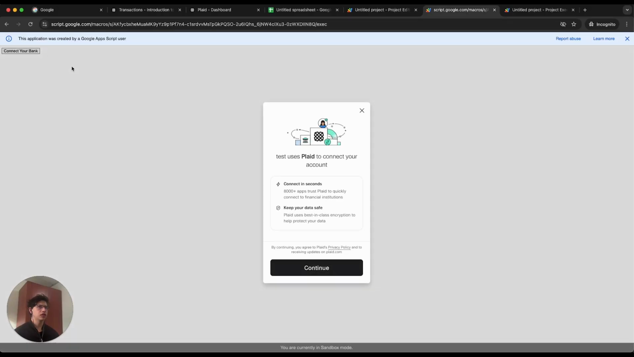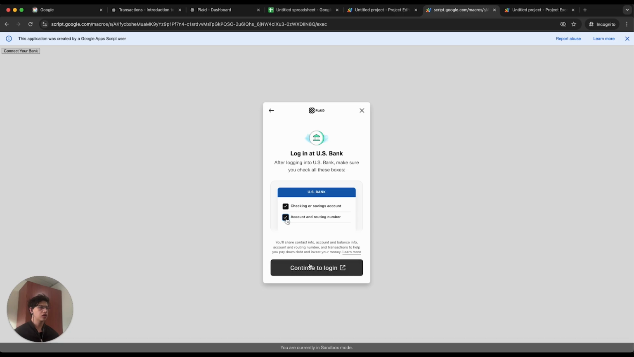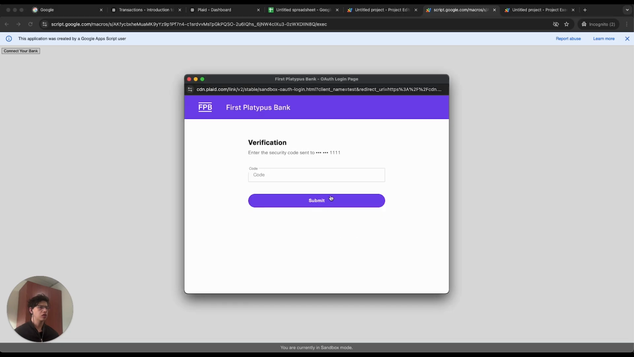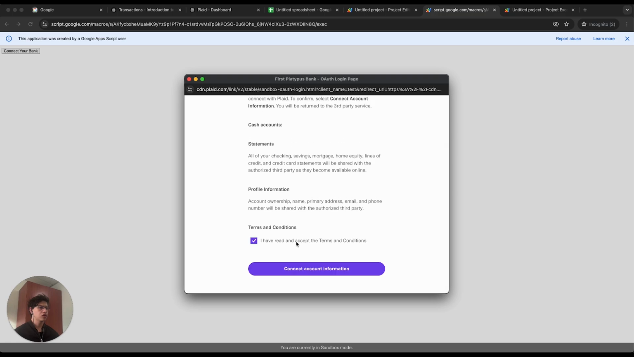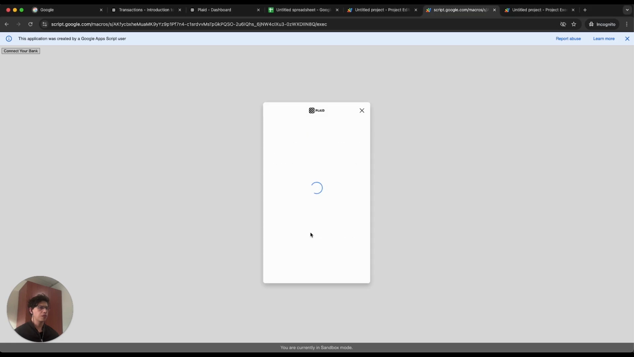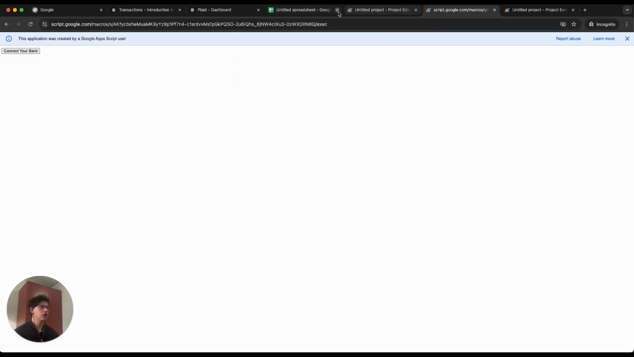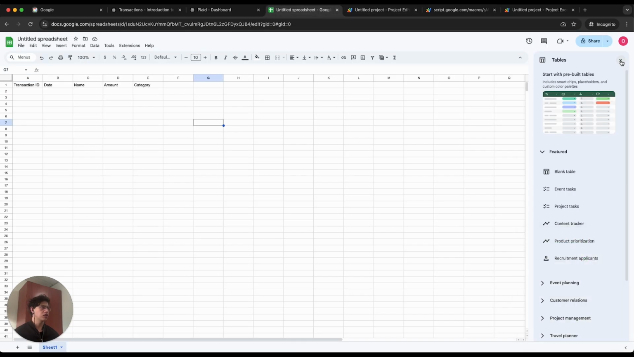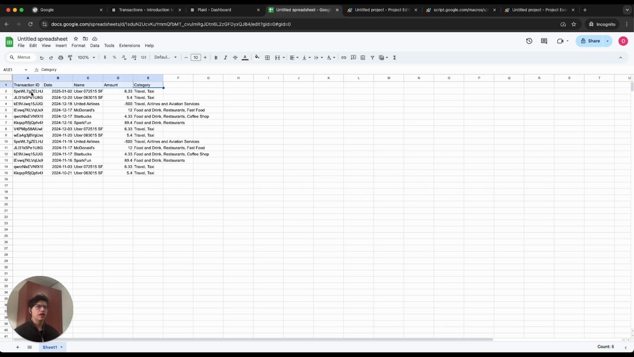Then we do a test. Let's connect again to the same one that we were testing here. Like that. Continue. So bank account linked successfully. And if you go to a sheet, it will start writing here. So you can see it wrote the headers and then it starts bringing the transactions.